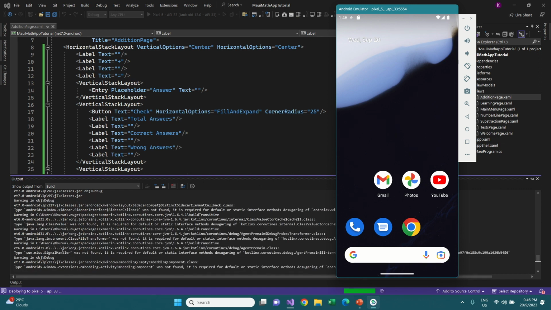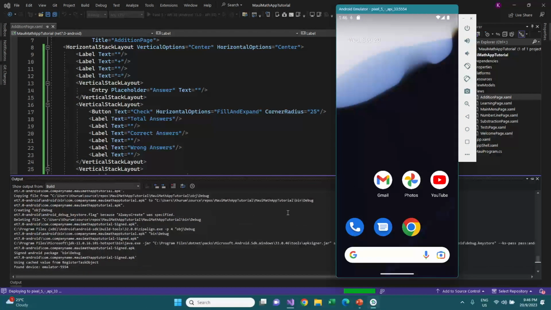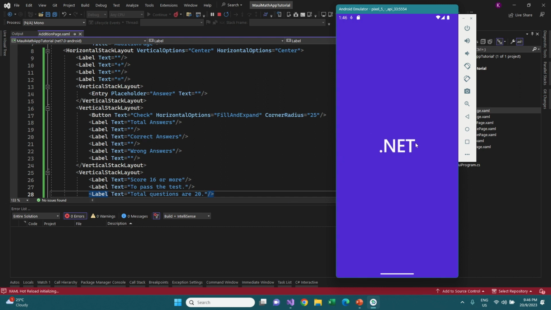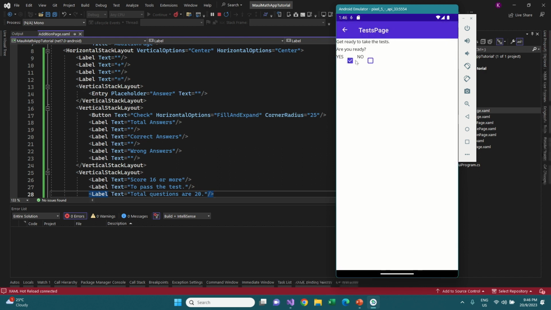So you can see there's a lot of deploying. It's not yet found the emulator. It has now found device emulator 5554. Alright, so here it opens up and I will check. I'm going to click start, go into tests, click yes, and if I click no, I go back. So yes, and I'm going to move to the addition test.